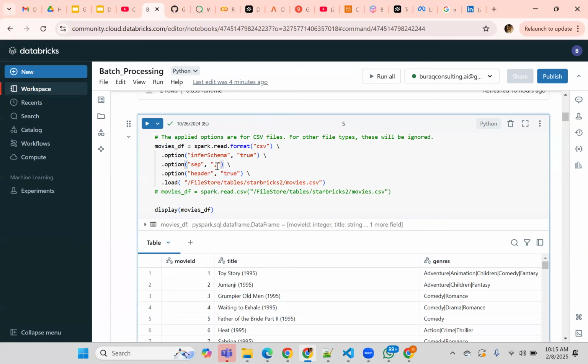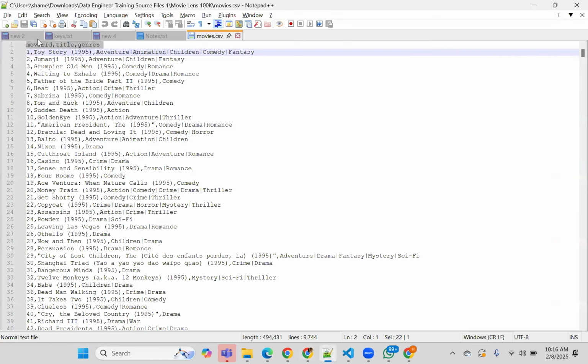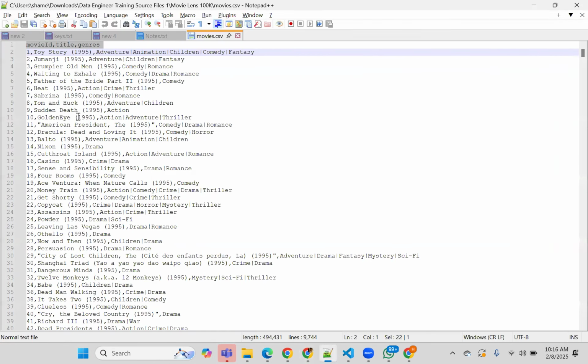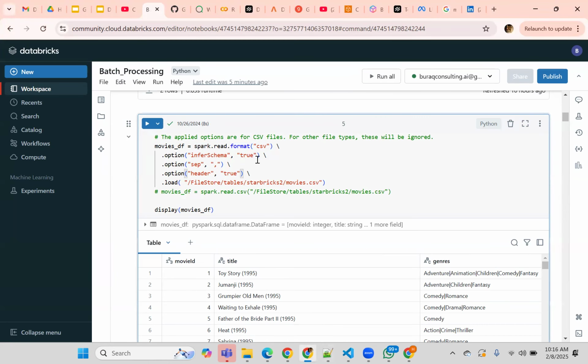Separator is comma. Though they say comma separated values CSV file, sometimes they use a different separator like pipe delimited when there is already a comma in the text itself. Header is true. Why header is true? If you see here, the first line will tell me the column names, what data it is carrying: movie ID, title, genres, kind of a thing, right? So we are giving an option, header is true, separator is comma, since the file has comma separation. Infer schema, we are asking it.